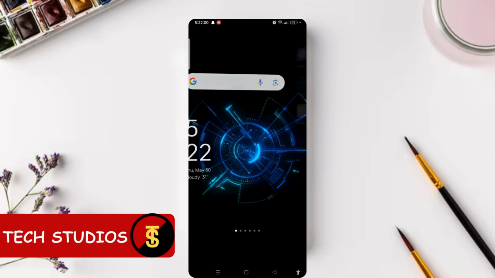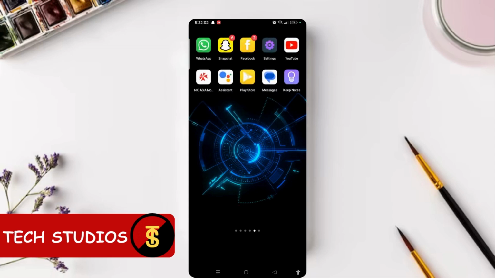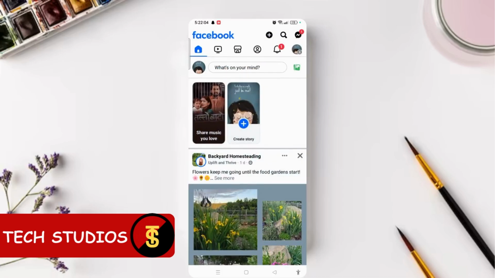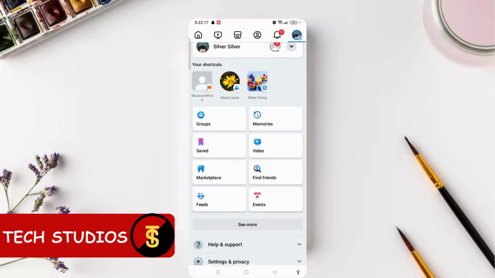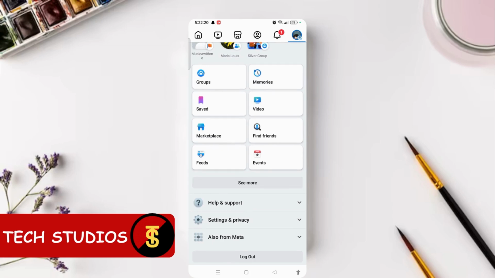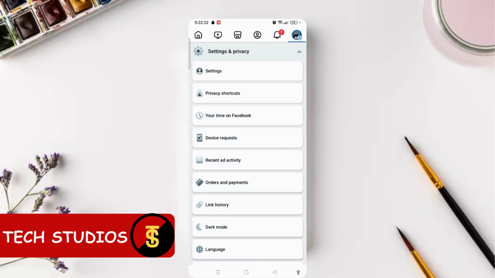Then you have to navigate to the Facebook application and open Facebook. Make sure to sign in on the Facebook account that you want to log out on other devices. Then tap on the three-line menu icon at the top right corner of the screen, and then you have to scroll down and select settings and privacy. Now from this drop down options, we need to select settings.